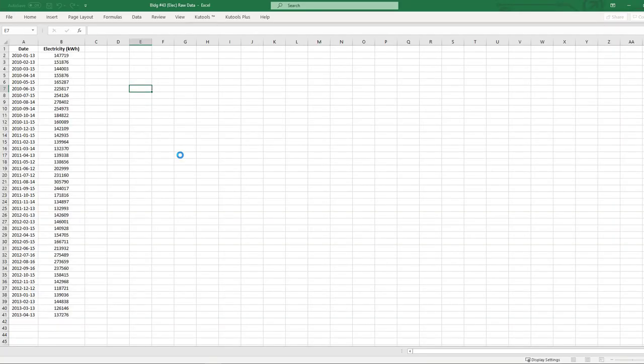This file is formatted in a very basic way, which is the simplest way to import data into RedScreen. There are two columns. I'm importing electricity data. The first column is the meter reading date for each particular entry. The second column is the consumption, in this case kilowatt hours of electricity for that particular date.